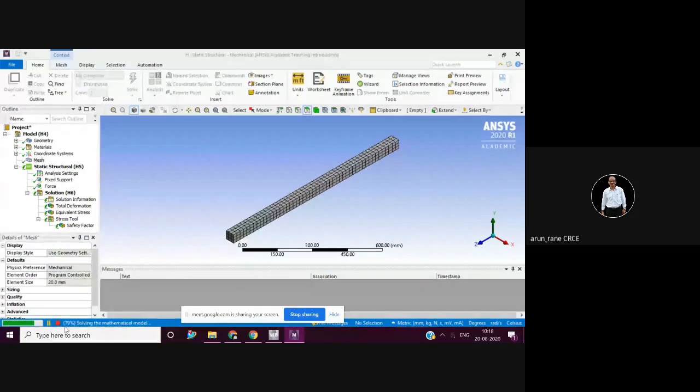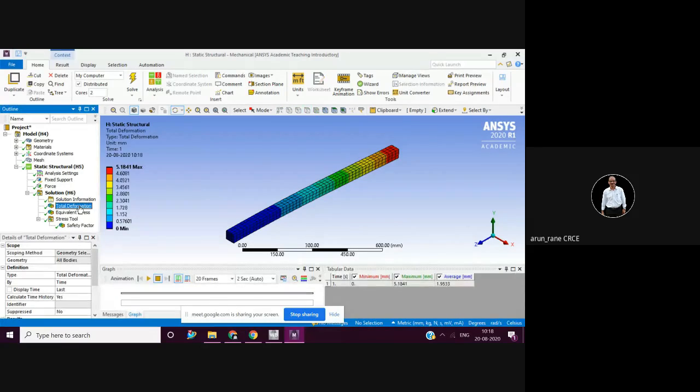Yeah, see now. I don't know, the mesh was not defined. Mesh was not defined. Now you can see the total deformation.